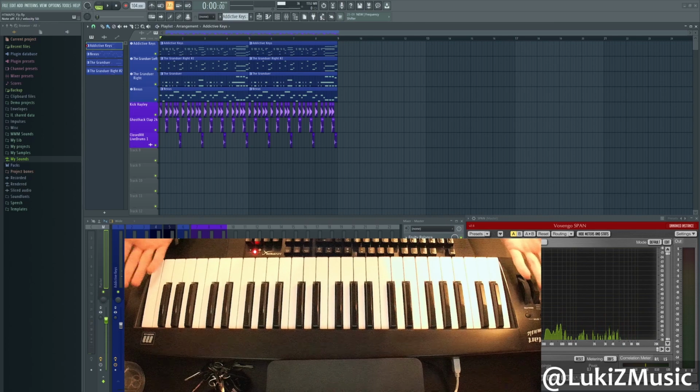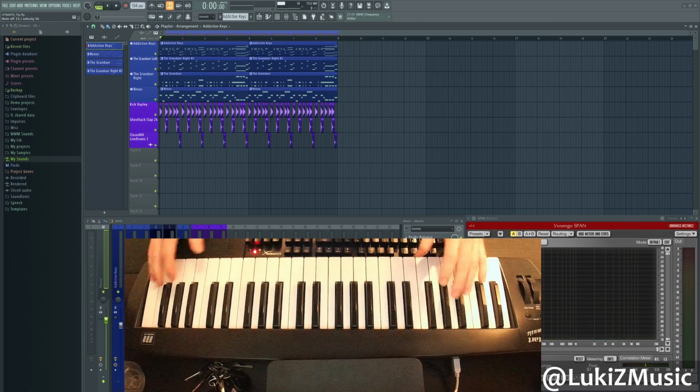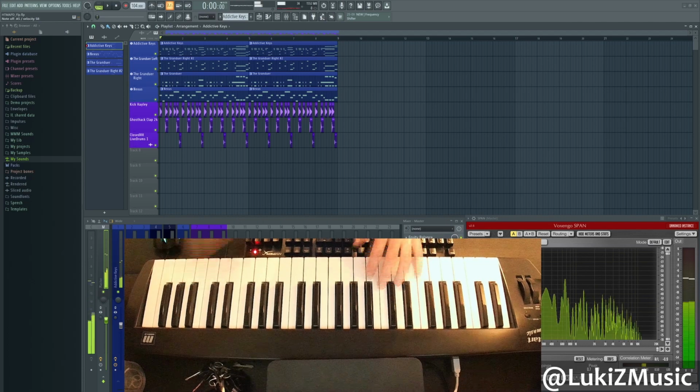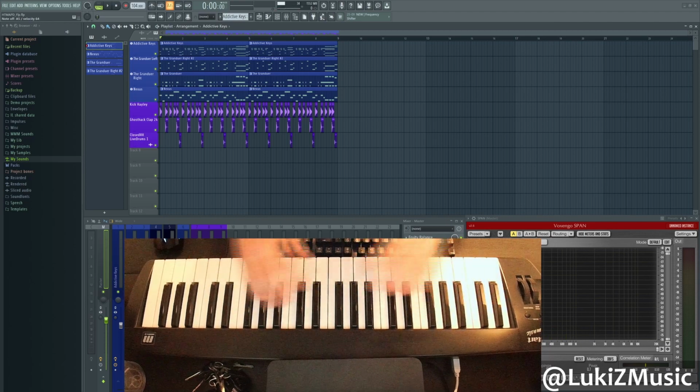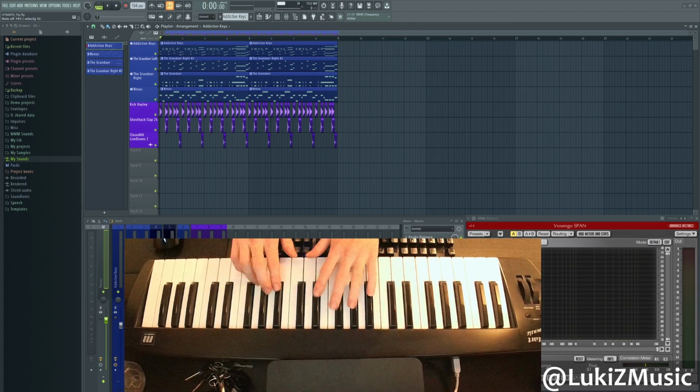So here we have my MIDI keyboard. And the way that I usually find my piano chords and grooves and melodies would typically be by playing it out on the piano instead of dragging it into a MIDI file, because I think that makes it more humanized. So my piano groove goes something like this.